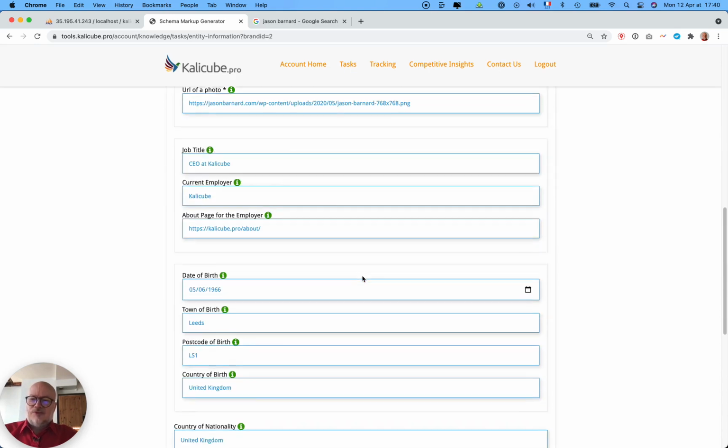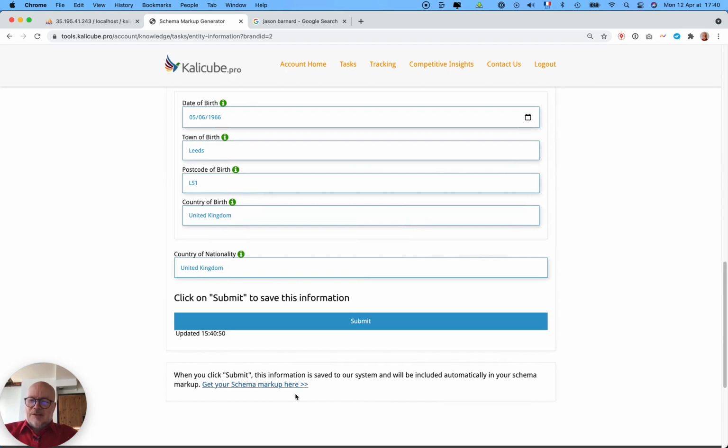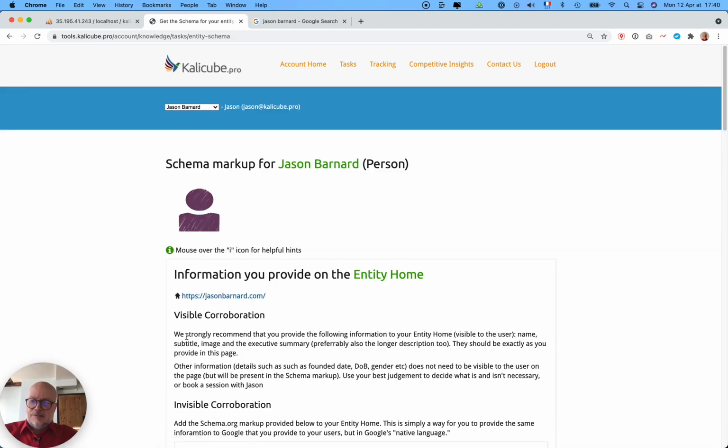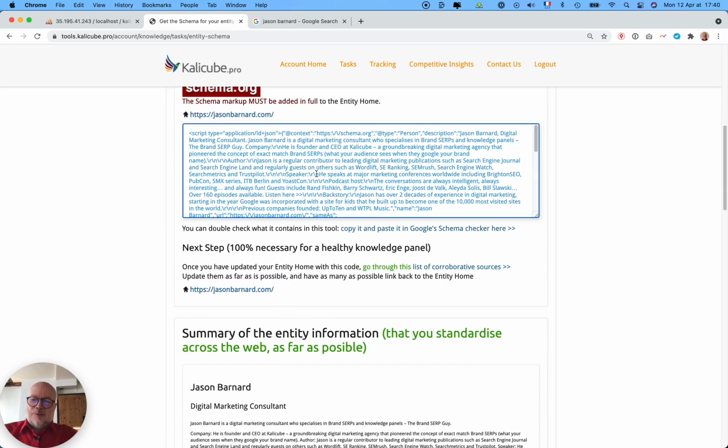The information you're asked for, you fill all of that in. Once that's filled in, you submit it. It saves it to the system, with a little message there for updated. It generates a schema markup for you.